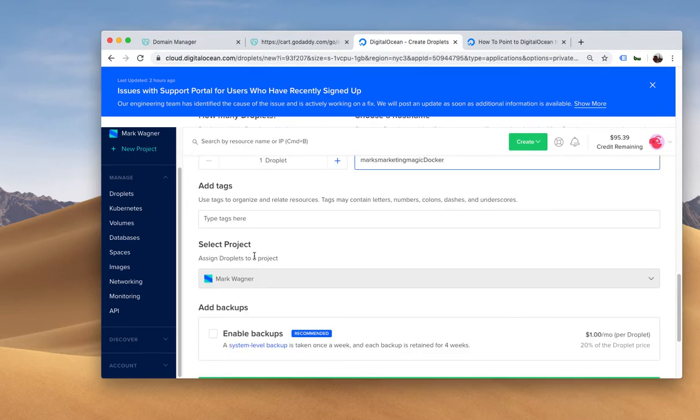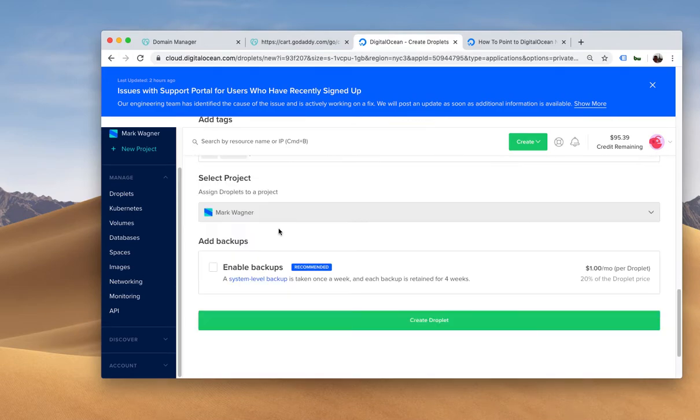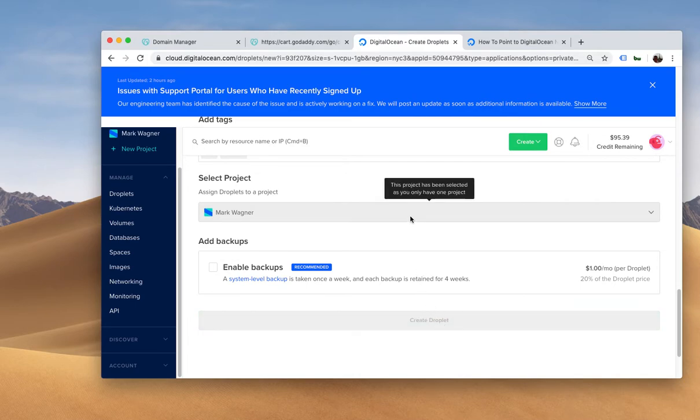And I'm using Docker just for repeatability. Docker, so I remember which ones are what. All right, we don't need backups right now because we're going to manually back up. So let's create this droplet.